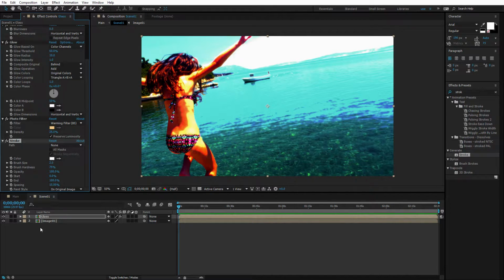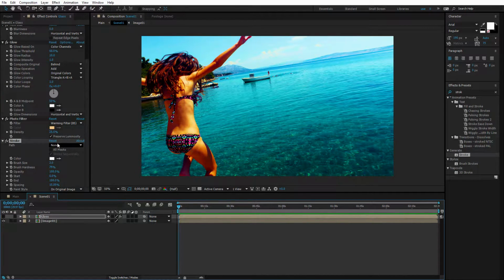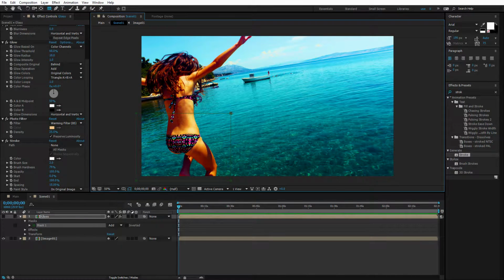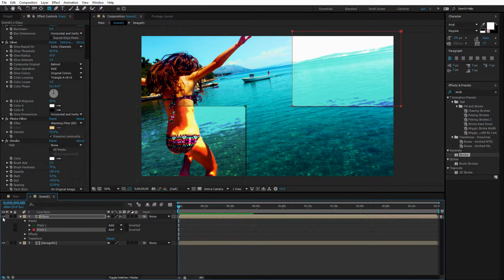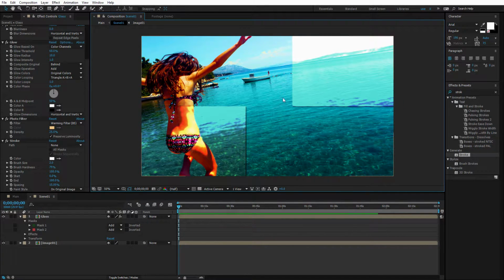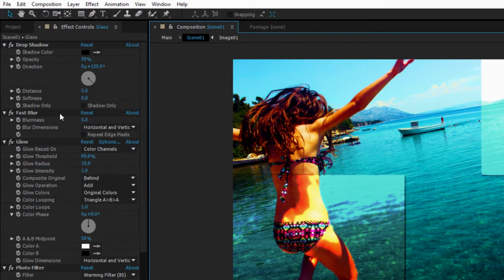Okay, and for now I'm going to turn the layer off, and we're going to select the mask tool or rectangle tool, and while this layer is selected I'm going to draw a rectangle mask right here like that, then another mask right here, and now let's turn back on the layer. That's so I can see the differences in what I'm doing here. And now let's change those settings.